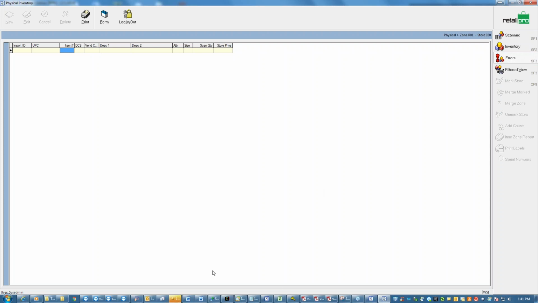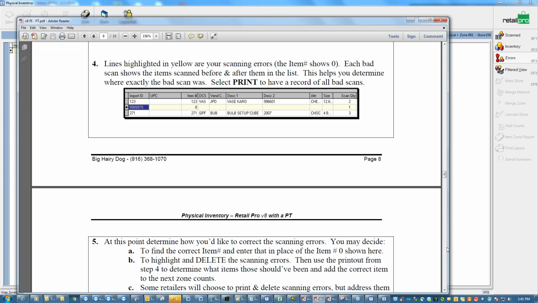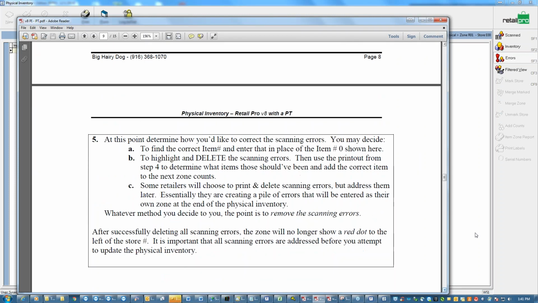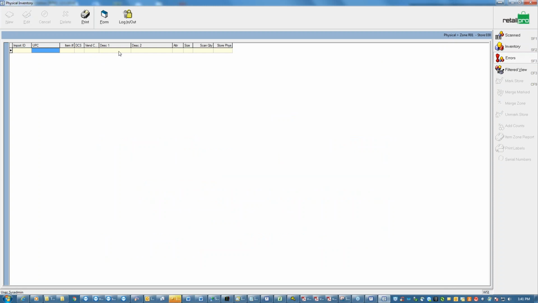Now, some people choose to take their errors and deal with them all later. If you're choosing to do that, make sure you've identified what the thing is. So if you go out to the zone and you find the thing, you put it on a pile back by your desk, or someplace where it's obvious that these are errors that we have to deal with. Then you would go into this, highlight this yellow line and click the delete button. That'll take it out of your error list, and once those are all resolved, the red dot goes away.